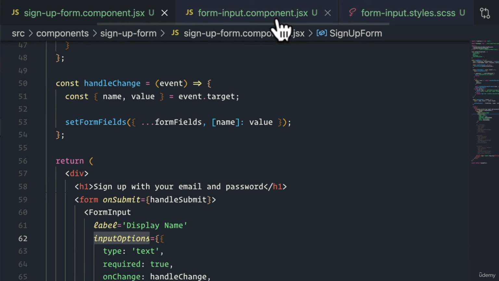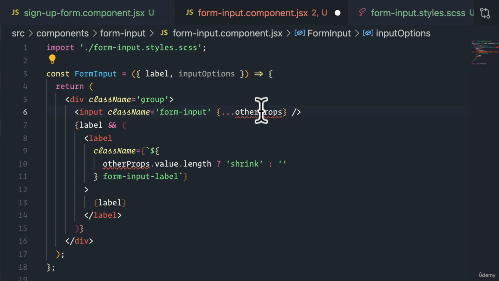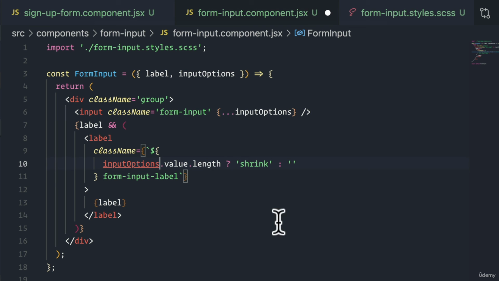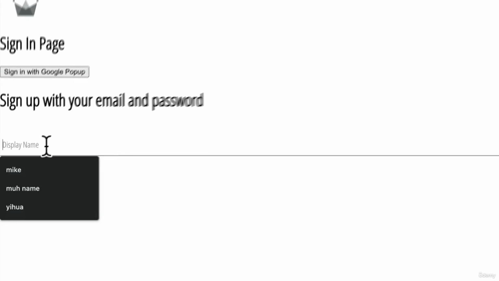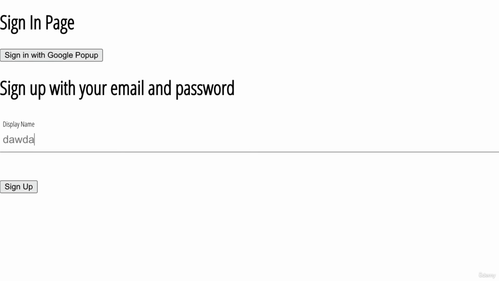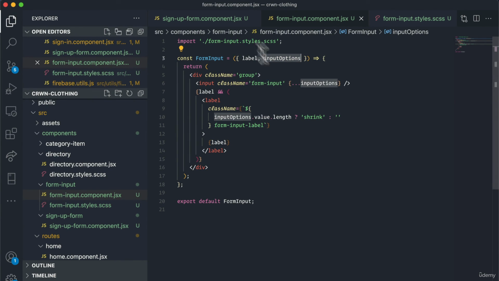So now what you can do is you can go into your form input component, and instead of spreading all these other props, you can just get this input options object. You can do it like this. And now if you save, we'll go back. We should see just the one display name, but we notice that everything works as normal. What's the advantage of doing this format versus the other props method?